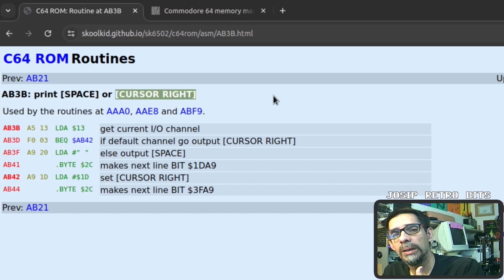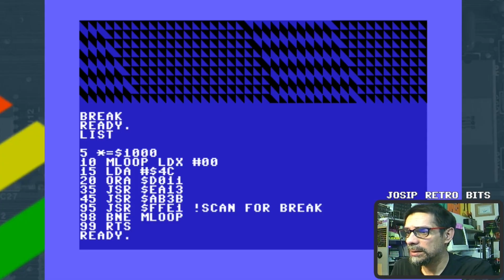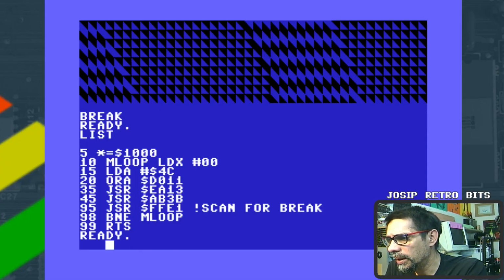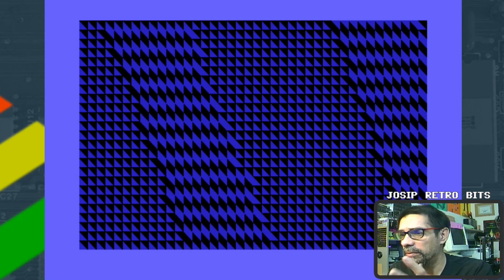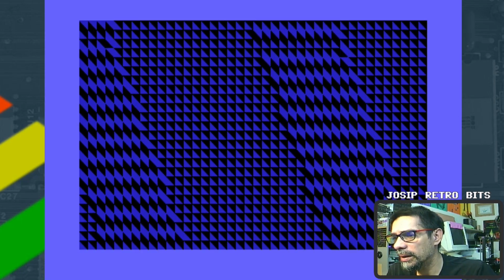So after we call that subroutine to print the character from the accumulator in the color black, we call this subroutine to move the cursor to the right so that we progress on the screen. And yeah, that's basically it. Everything else is just like before. So let's run this one more time. Yeah, very interesting kind of 3D effect that we have here.